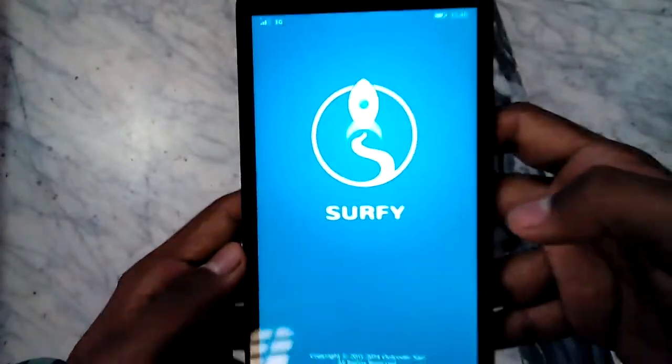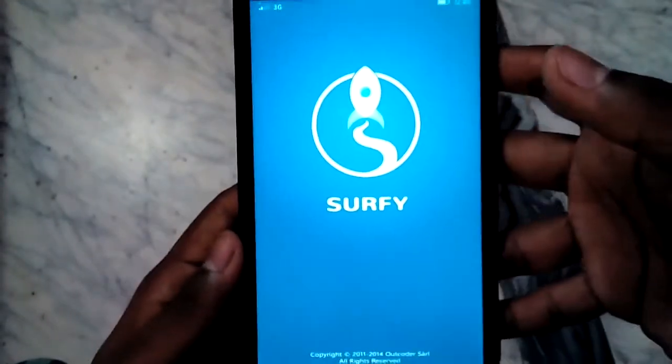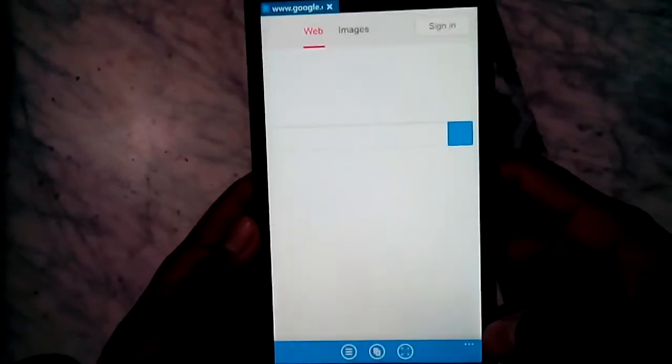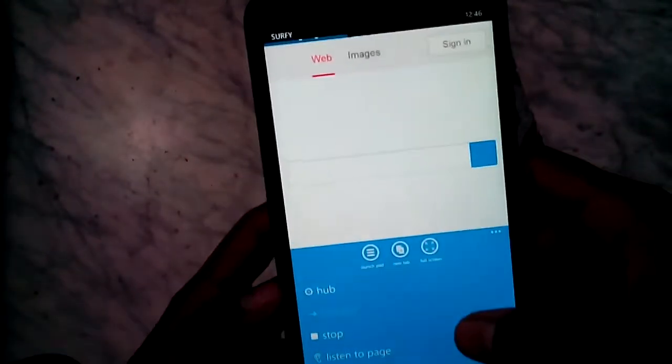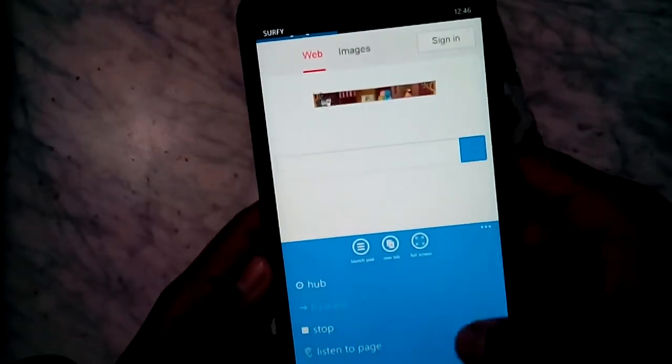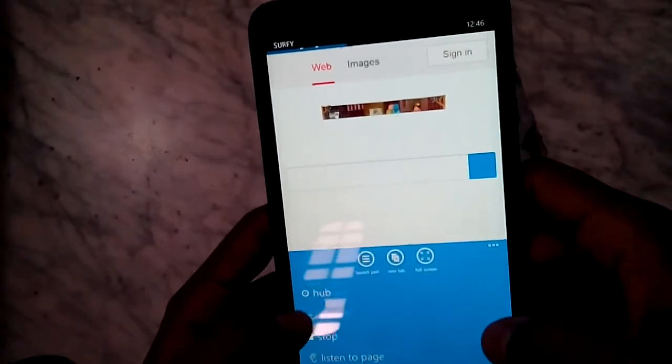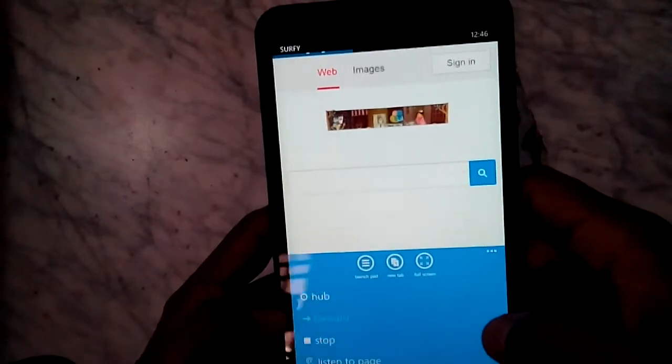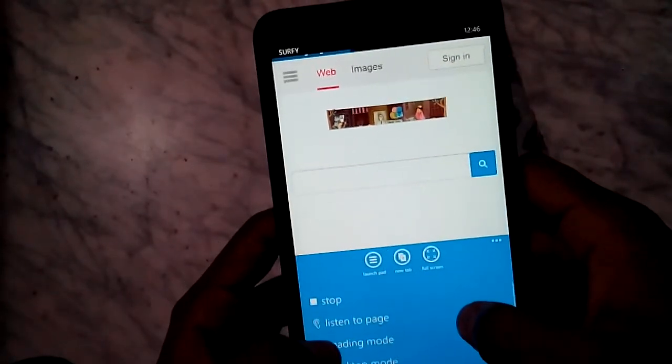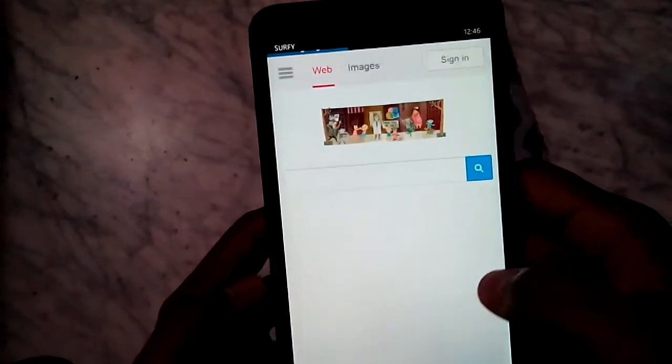And Surfy free. Surfy has a lower audience as compared to other browsers, and it also has some useful features, just like the hub is named as settings, and we have something called listen to page.